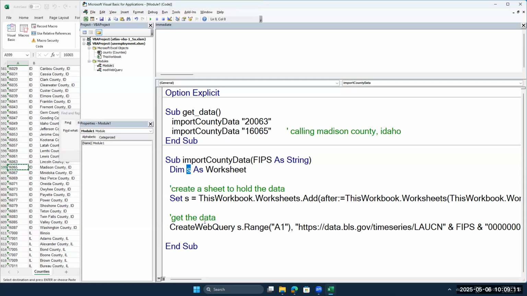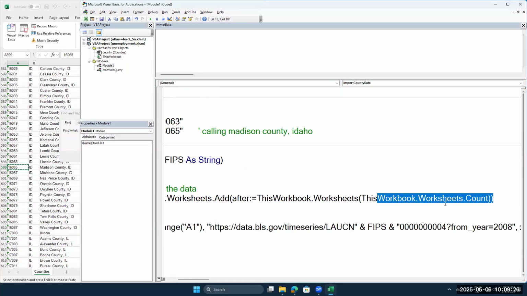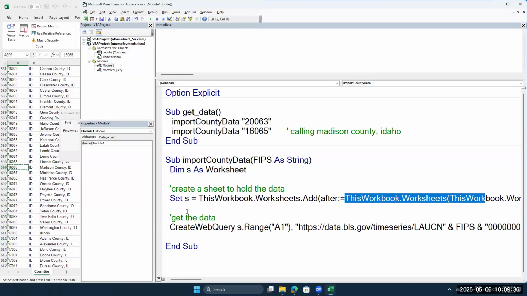Objects and methods. So we're dimming S as a worksheet, and we're setting S to be a sheet to hold the data. The first thing we're doing here is adding a worksheet into this workbook, after workbook.worksheets.count. So whatever the number of worksheets in this workbook, add the sheet after the last one. We're saying just add a sheet and call that sheet S.